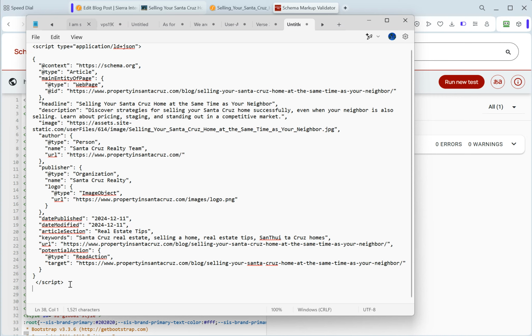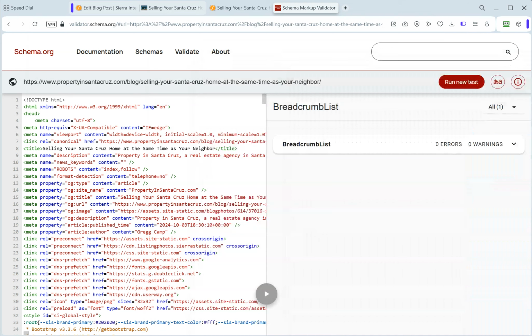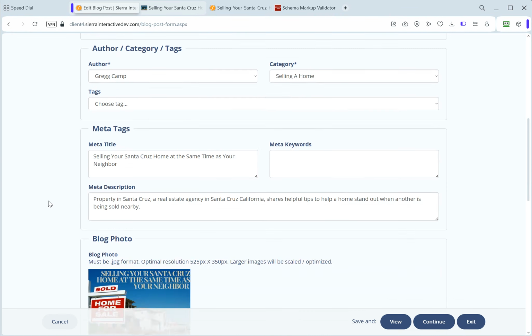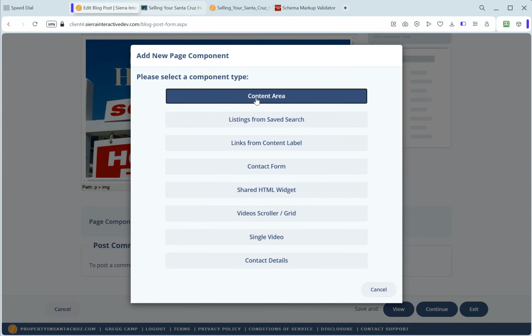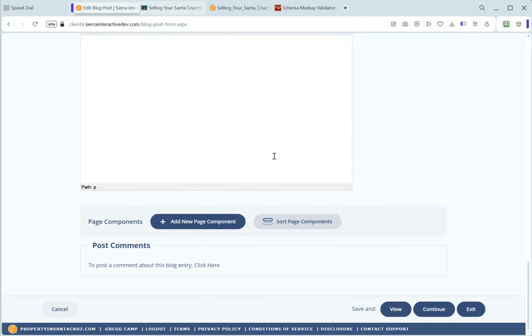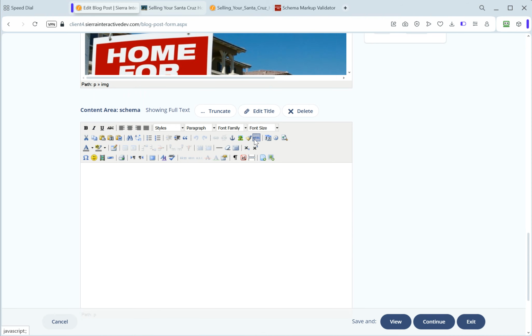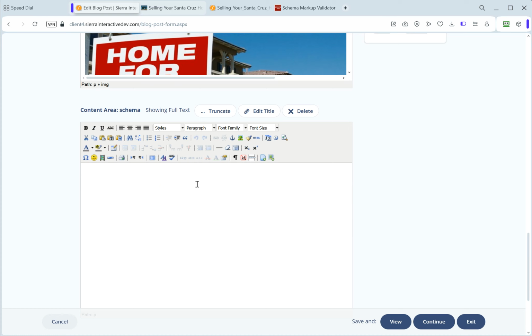It's easy for me to say, whoa, you just copy the code right here and then paste this into your website. So you go to the blog post, then you go down to the page and hit add new component. It is a content area that you're going to add, and then we just label it schema and hit submit. Go to HTML, paste the schema in, and hit update. Nothing changes here, then hit view and save.